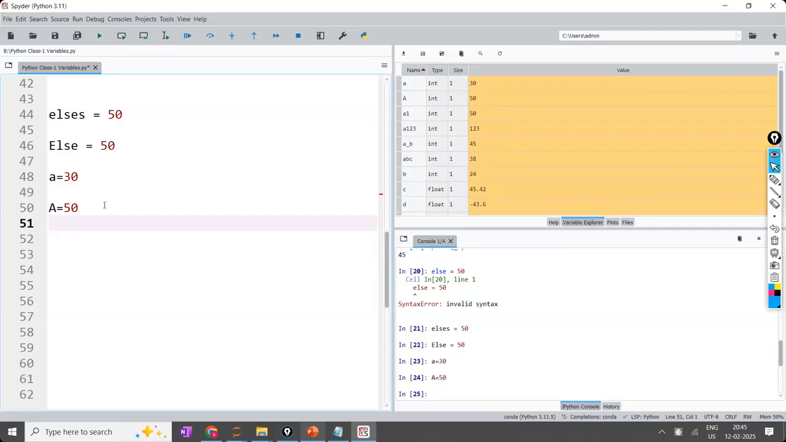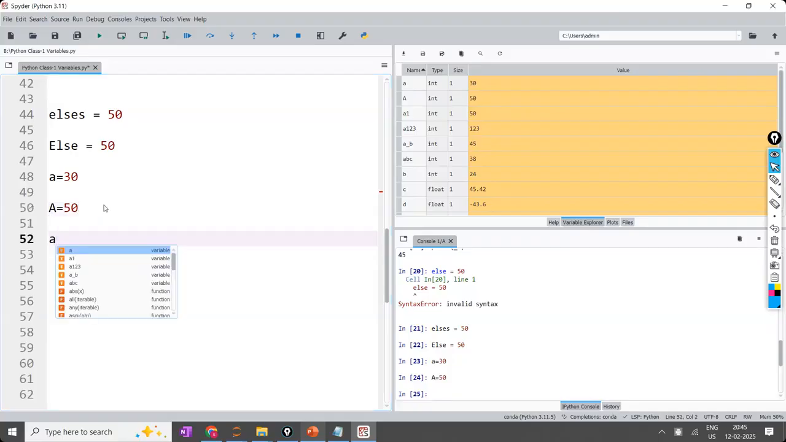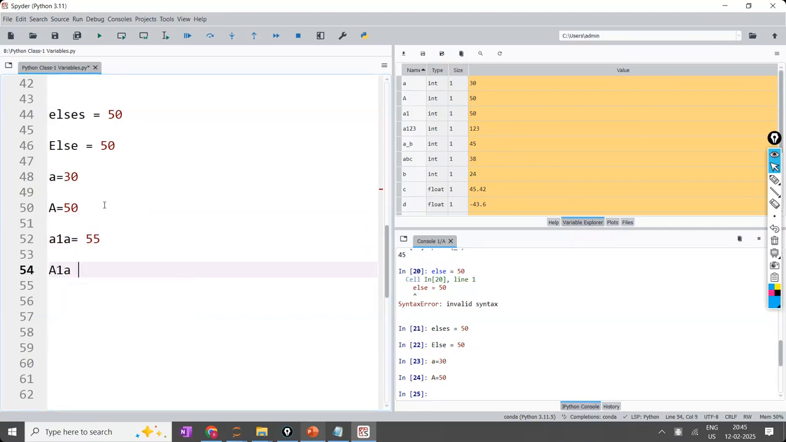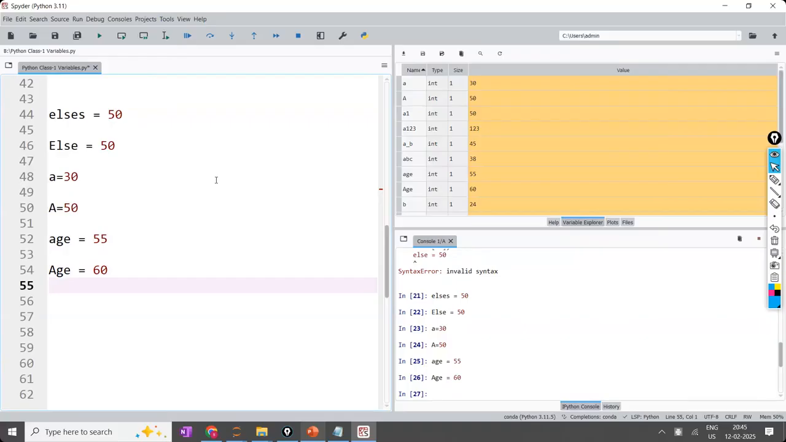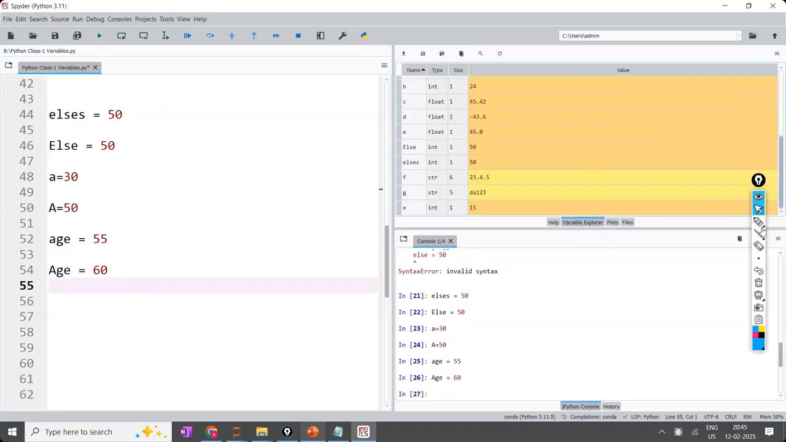Now, small a is equal to 55. Similarly, caps lock A is equal to 60. Or simply, to write in still simpler words, age is equal to 55, Age is equal to 60. Are both the same or different? Both are different. This is a separate object. This is a separate object. Even one letter different, it is different only. No need to be completely caps lock. Even one small letter, it is different only.